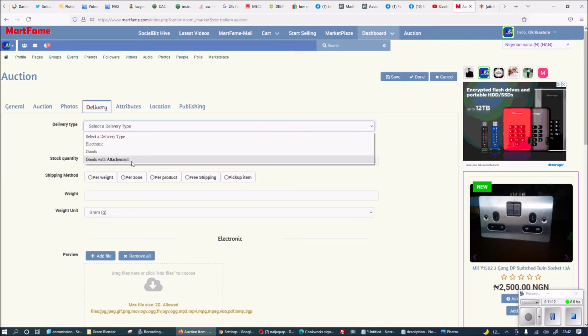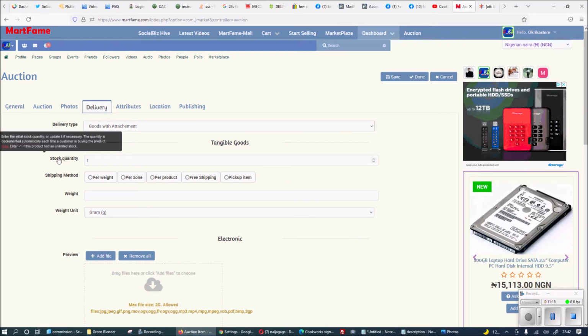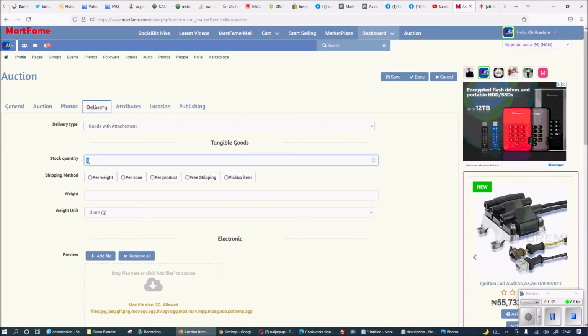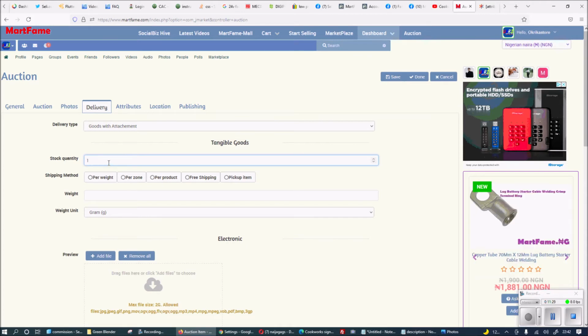I would normally select goods with attachment because I always want to put this preview. And you also want to add the quantity, the stock quantity of your product. If you put -1, that means that you have more than one item, and if you just put one or two, you just need to specify.